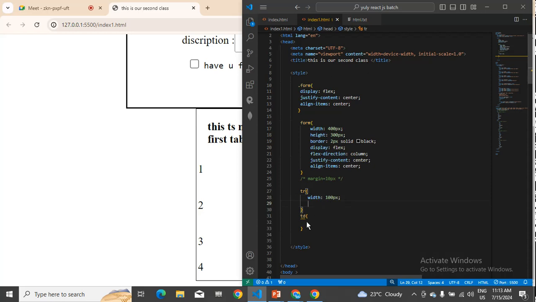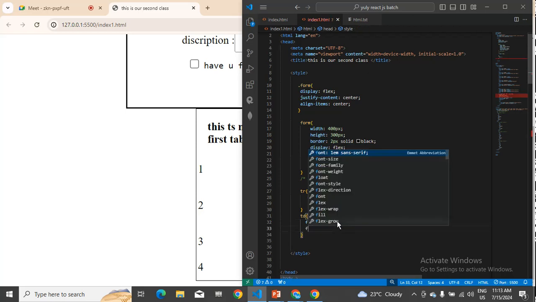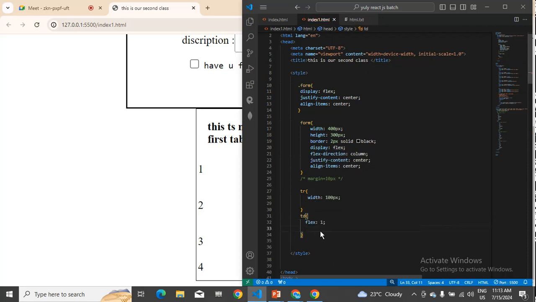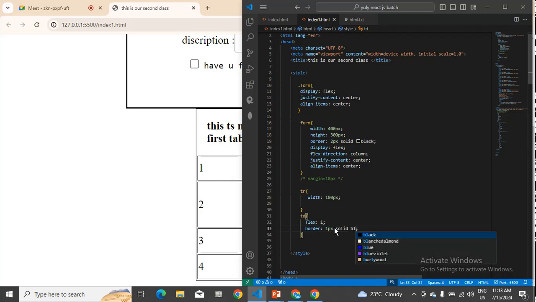And I'll give here flex 1. What I can do is I'll be doing border 1px solid blue.